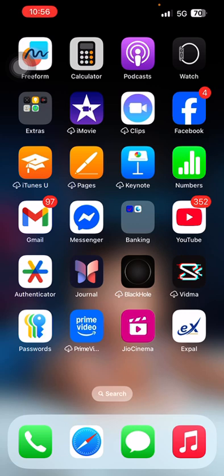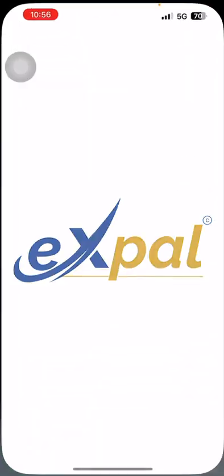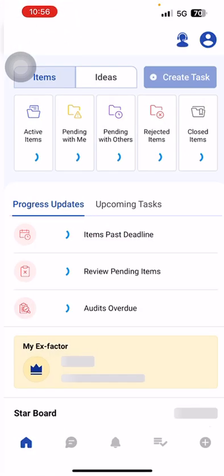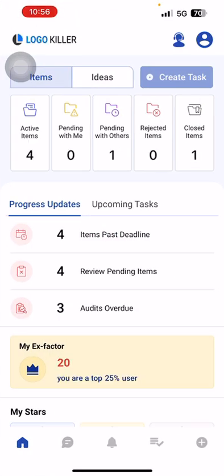Let us now see how to perform an audit using Expal in the mobile device. Click on the Expal application. On the home page, in the bottom of the screen, there are different icons. The fourth icon, next to the bell icon, will be the checklist and audits.